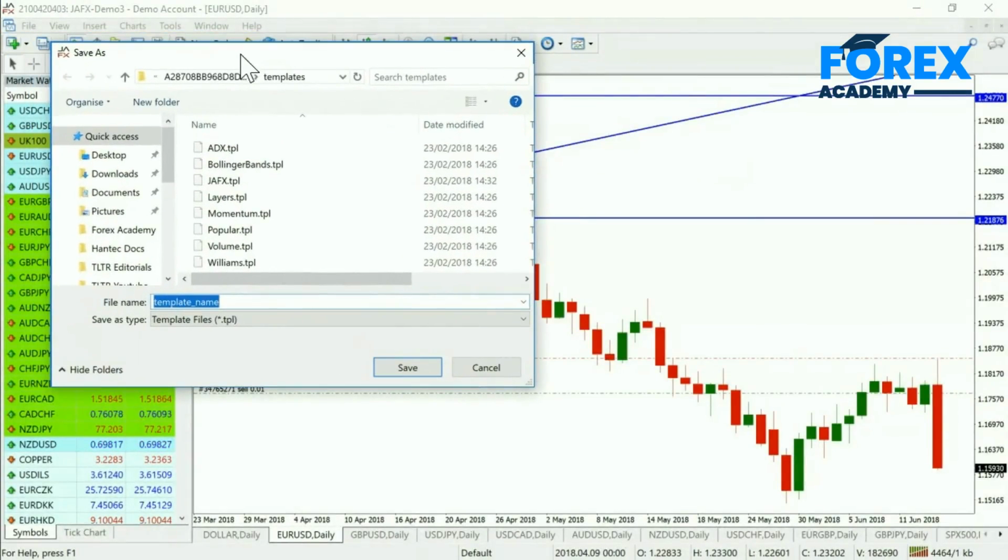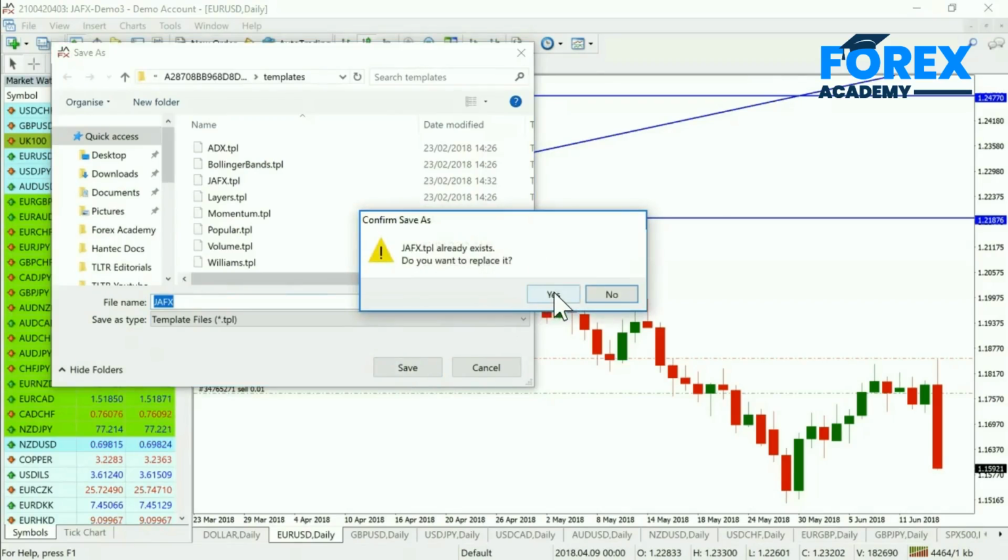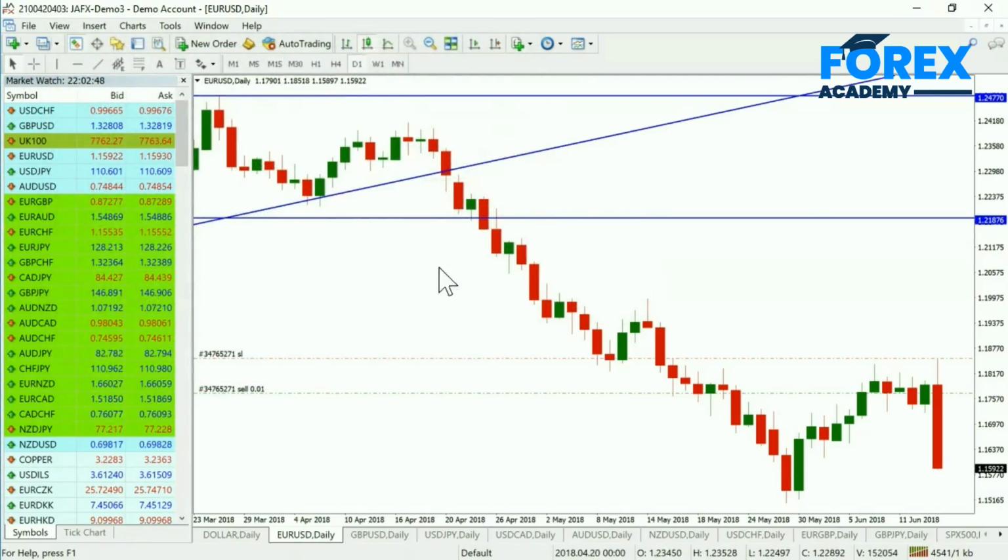So what that will do is bring up this charting box. And what we can do in here is just put JAFX, and you can save that file name. And if it already exists, you can go ahead and click yes. So basically, you will not have to go through that process again.